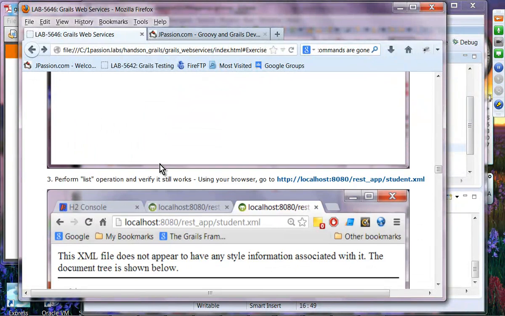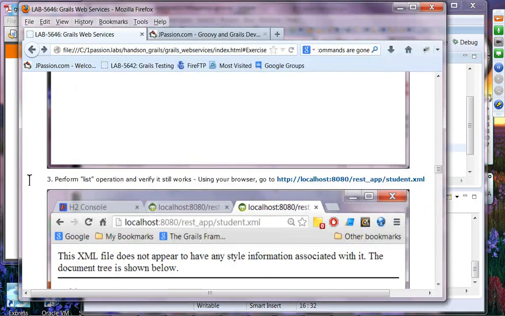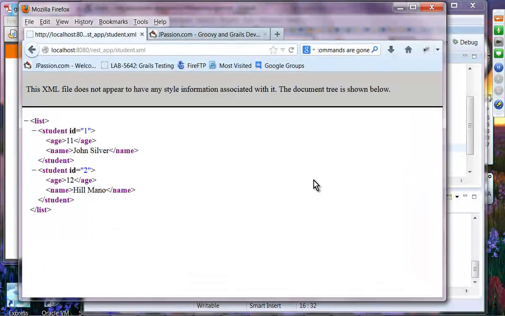Now, if I go to REST app student.xml, this is the case where I have just the controller. So there is no ID, right? In this case, it's going to go to the list, right? And then it will return in the form of XML. So if I click this one, I'm getting the whole list in the form of XML.